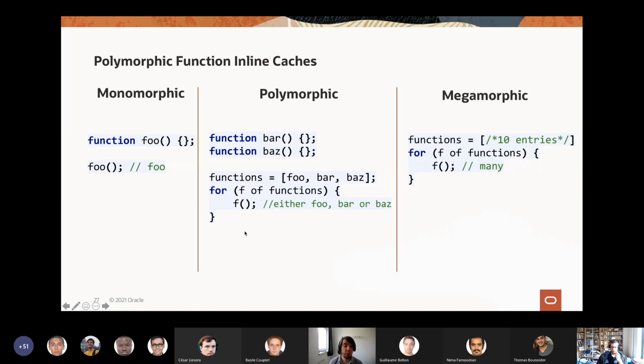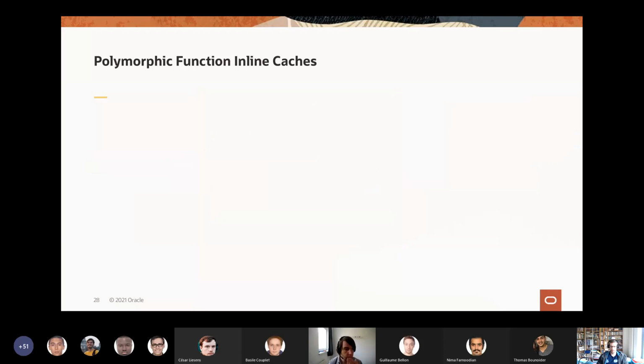The way you do this is you record which functions you have seen at a particular call site, and then you build up a chain of functions that you then call. If you profile the functions that you're executing, this allows us to know which potential targets there could be at this call site, which allows the compiler as a follow-up to inline those calls.